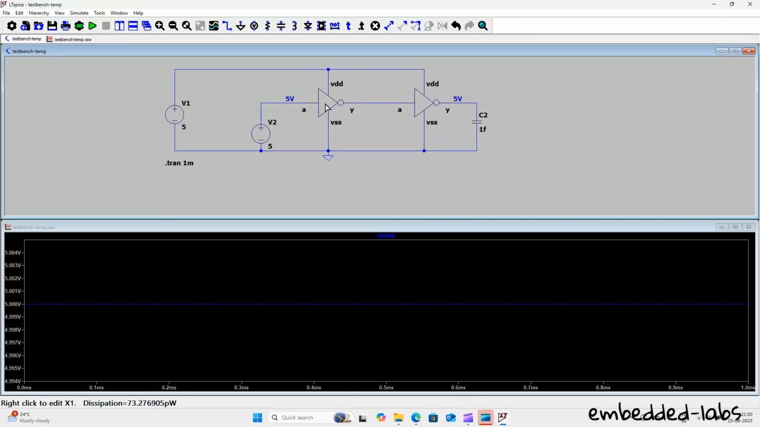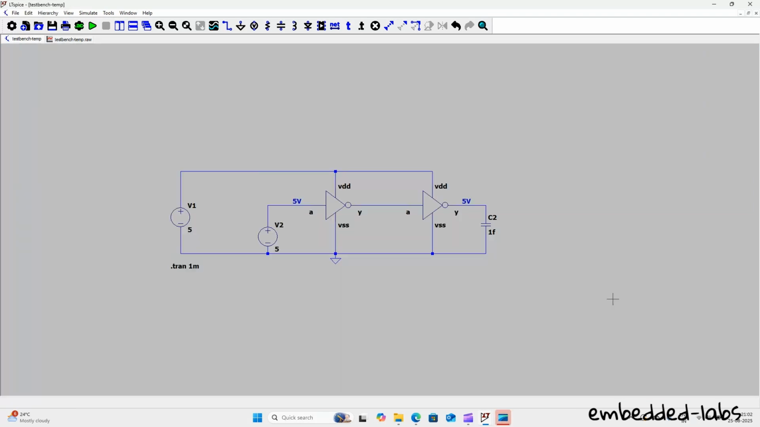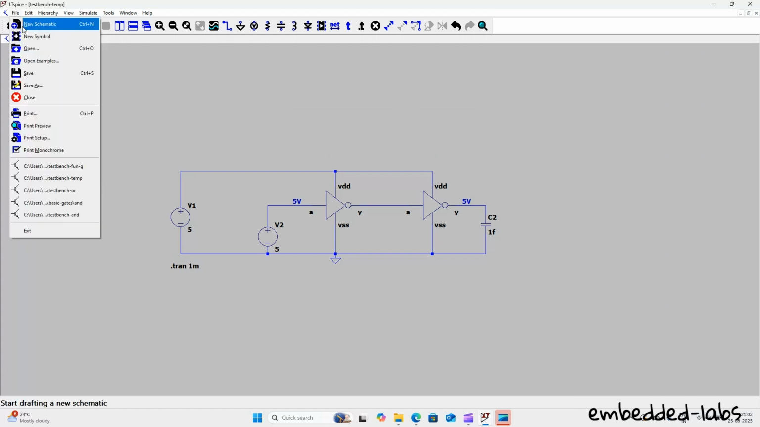delete the components in the test bench, and you can add the logic gates one by one from this directory and then connect in the way that you want, and you can do the simulation. Let me now show you how you can simulate a generic combinational circuit.